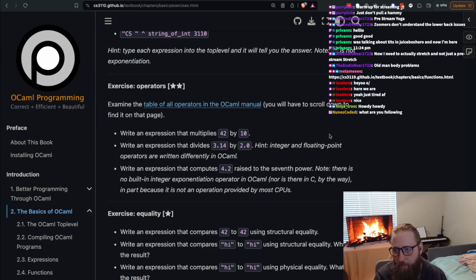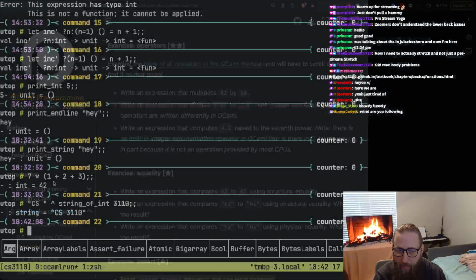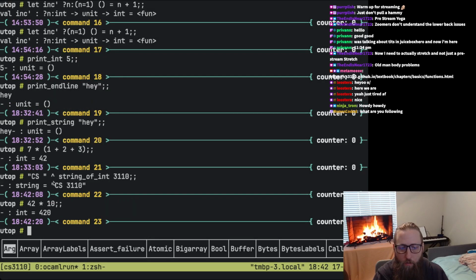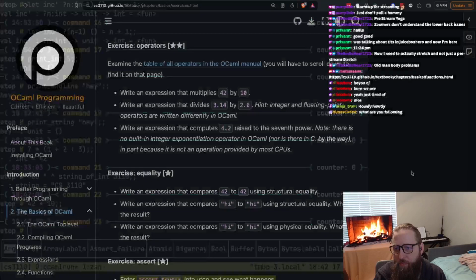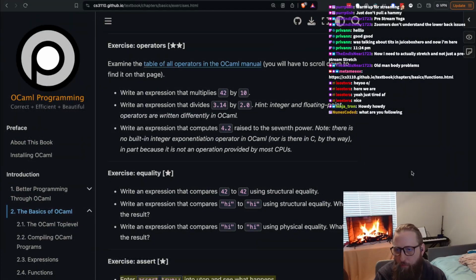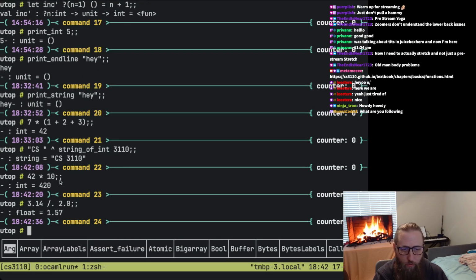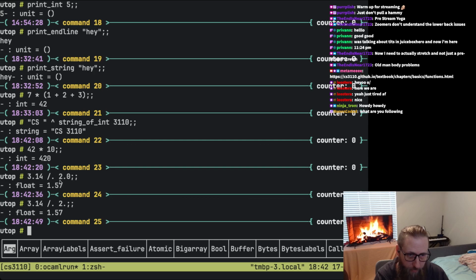Examine the table of all operators in the OCaml manual. You will have to scroll down to find it on that page. Write an expression that multiplies 42 by 10. I don't think that will be a problem. Write an expression that divides 3.14 by 2.0. 3.14 2.0. There. Typed an extra character. I don't know what I was thinking.